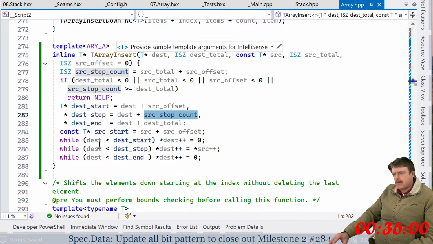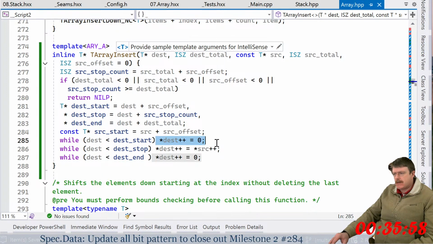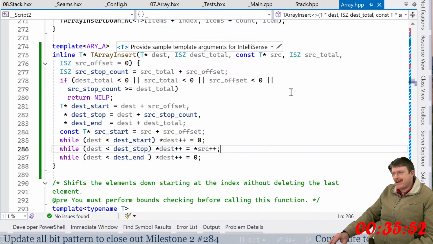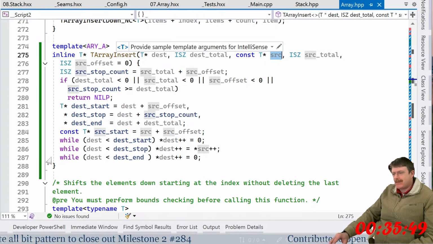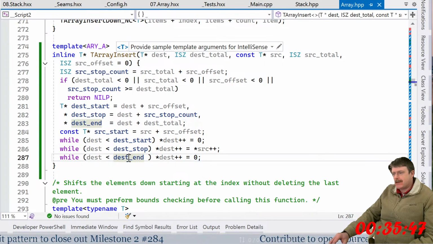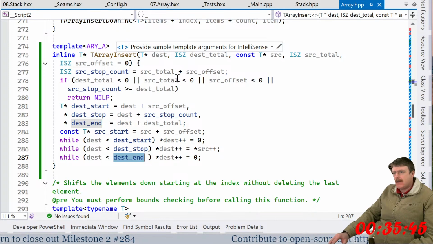So we're going to scan up to the start, putting zeros, like my GPA. Then we're going to go up to the start, then we're going to copy over the source. Then we're going to go up to the end, copy. That should work.